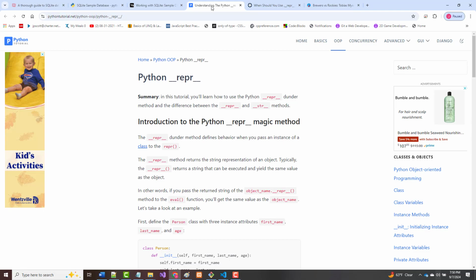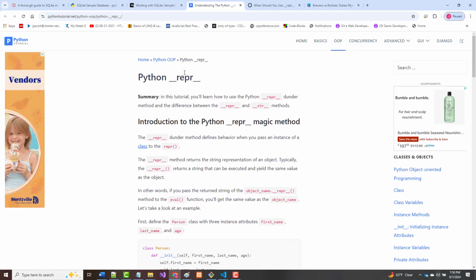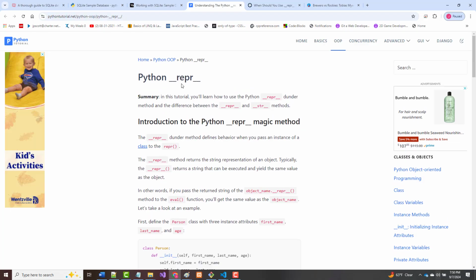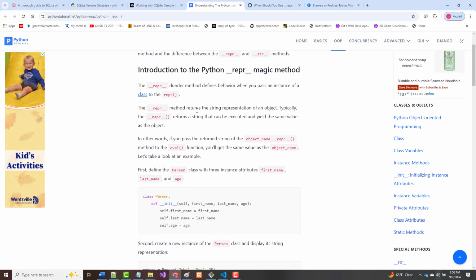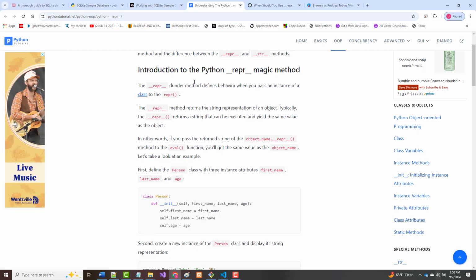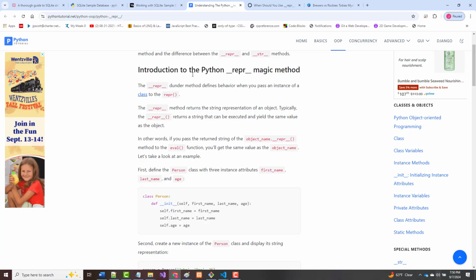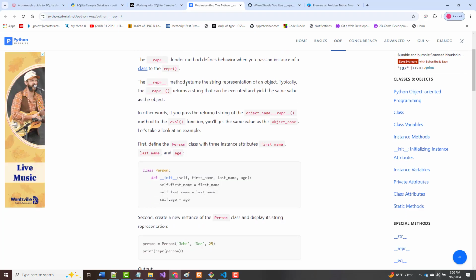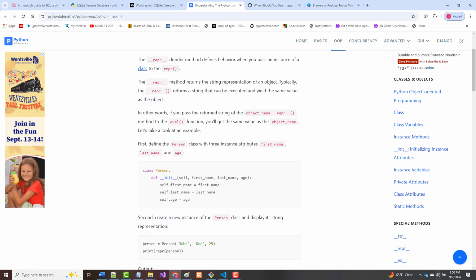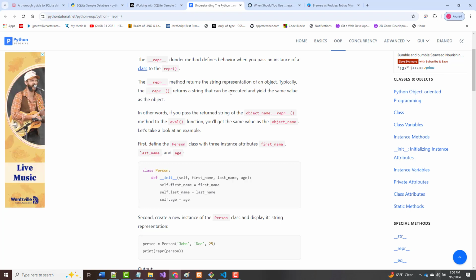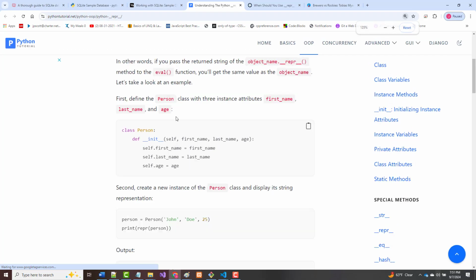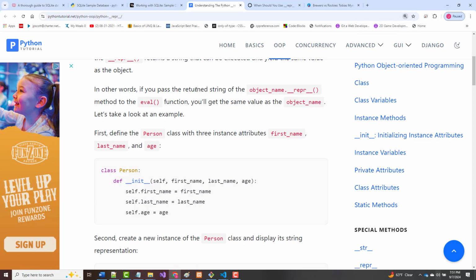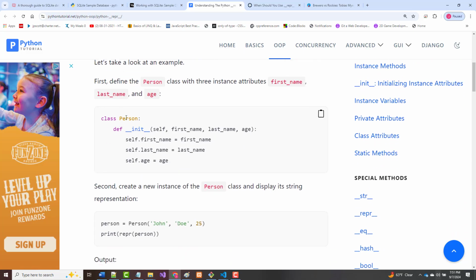Python has something called __repr__. It's called a dunder method. It defines behavior when you pass an instance of a class to it. It returns the string representation of an object. Typically, it returns a string that can be executed and yield the same value as the object. In other words, if you pass the return string to the eval function, you get the same thing. So they give an example here.